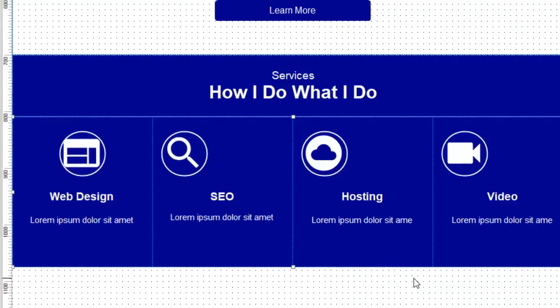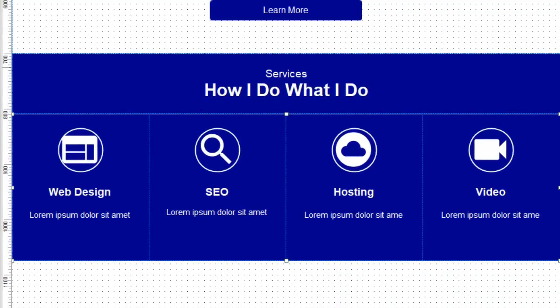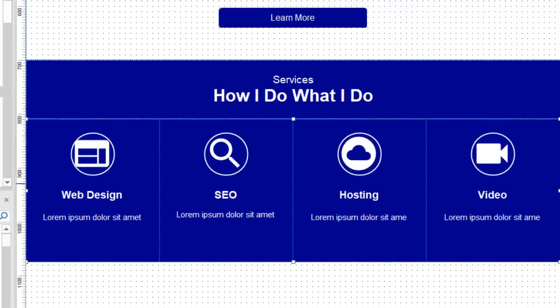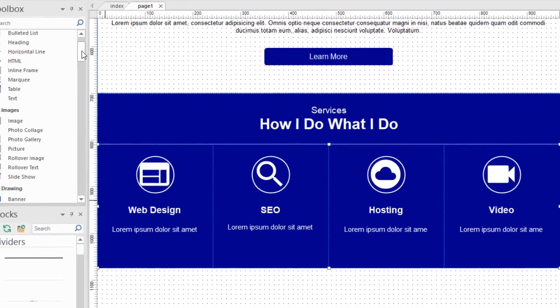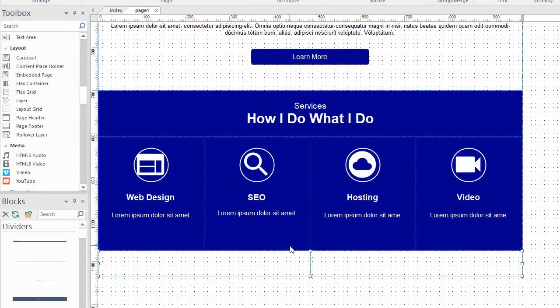So let's click OK, and we can see how everything did center. All right, so now we have another nice little section, 2 layout grids, this one with a 4-column setting. Let's move on. This time I'm going to make another layout grid. So I'll go get my tool here under Layout, grab a layout grid, draw a box. Again, it snaps into place down here.